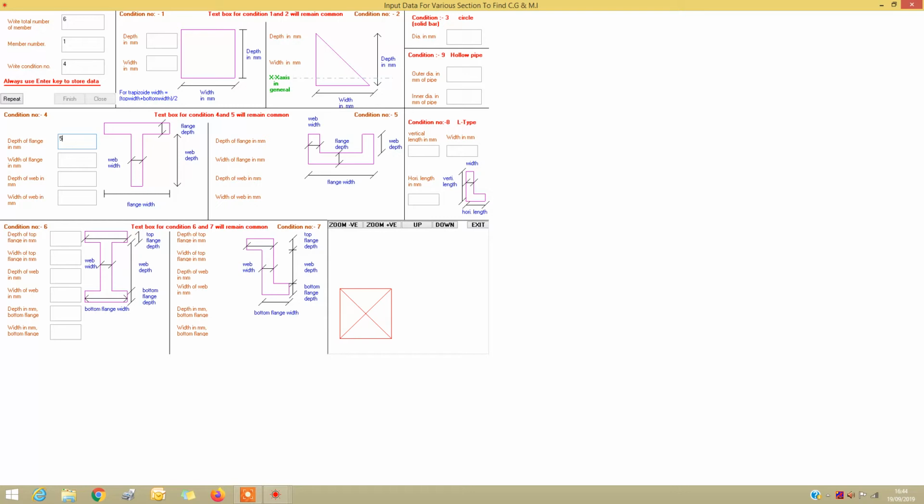6 mm. And width of flange, this is width of flange, so it is 150 mm. Press enter. Depth of web, this is depth of web, so this is 150 by 150 angle, 75 by 150 angle. So 150 is the total depth minus 6 mm, so that will be equal to 144. Press enter. Now the width of web. This is width of web, that is again 6 mm.